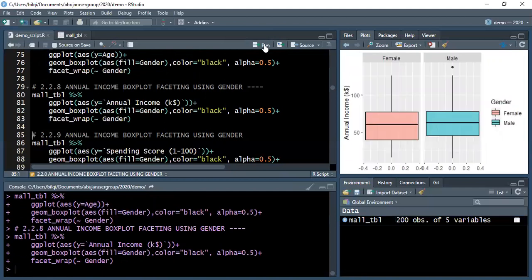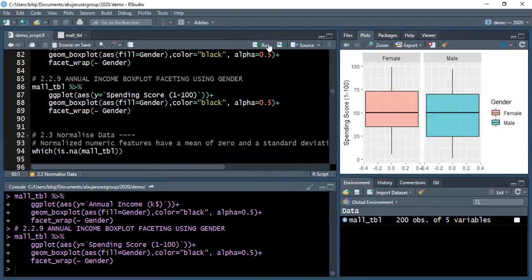For the annual income and the gender, same thing goes, there's variation there. We look at the spending score, the same thing goes. You can see there's a big difference, the gap is there. Females are much more on the higher side with their spending score.